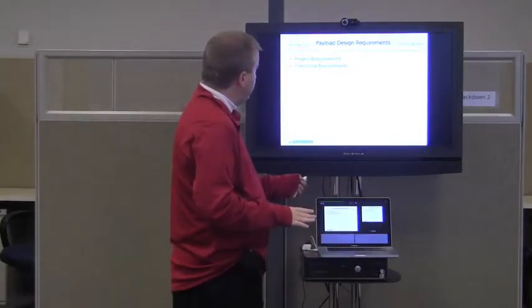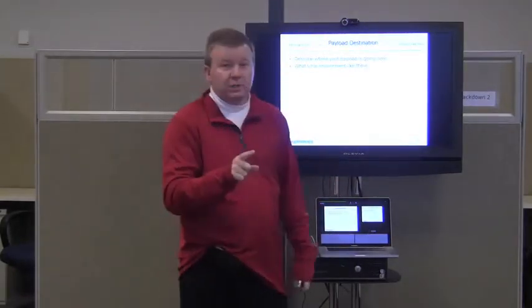Number 8, sorry. Number 8, payload destination. Where are you going? Where is your payload going? Because you might be on a balloon, but you're going to drop from a balloon, and so you're going to the ground, right? Well, your destination is ground, not balloon. So you need to tell us where you're going, right?